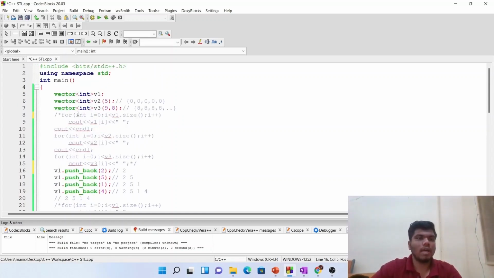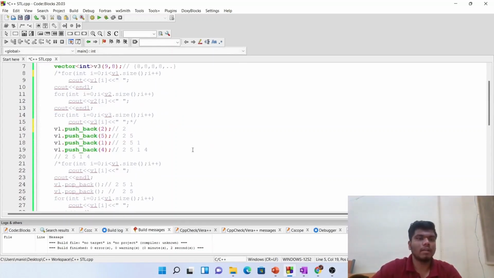Now, as we saw, the vector v1 is an empty vector. By writing v1 dot push_back, I am actually pushing 2 into this vector, and this 2 will go into the end of the vector. Since this vector is empty, the 2 would be the first element, right? Now this will push the 5.